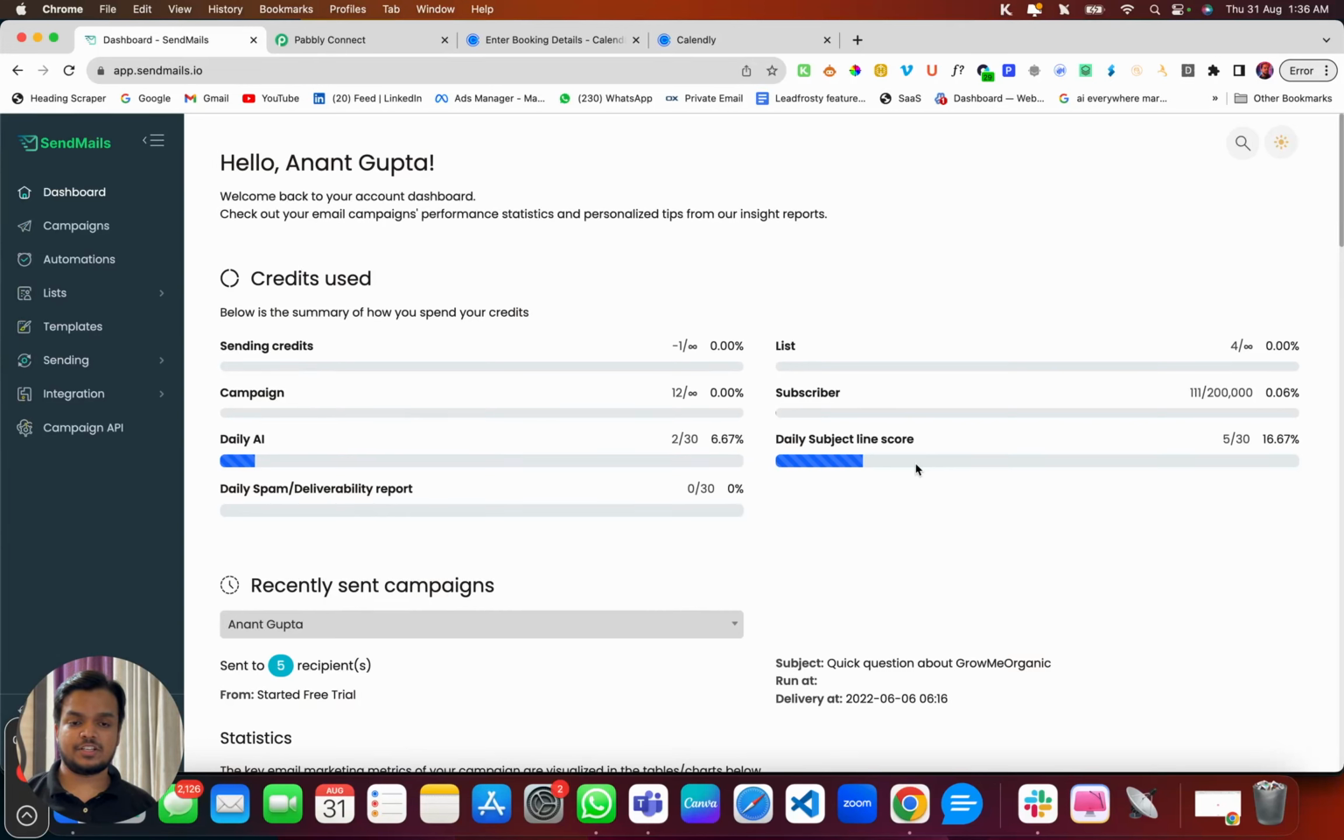In this video, I'm going to show you how to connect any third-party application with SendMails.io using Pabbly Connect. Pabbly Connect is a platform that allows you to connect any marketing application in the world with SendMails.io, whether you're using Facebook ads, WooCommerce, Shopify, Calendly, any type of CRM, appointment scheduling application, lead scraper, all of it can be connected directly with SendMails.io using Pabbly Connect.